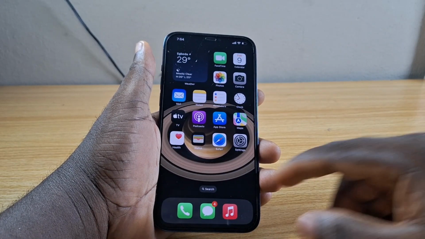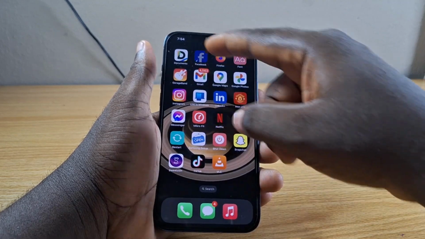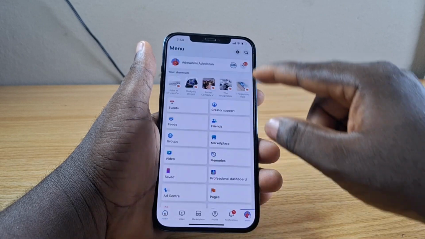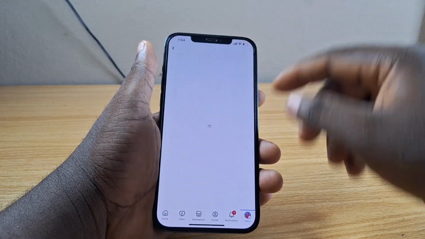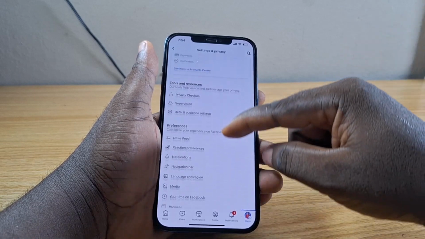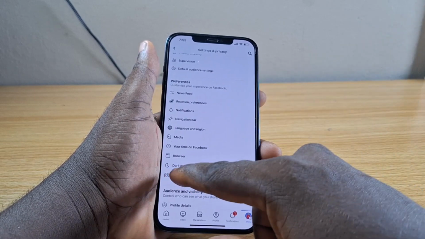Now, to turn on dark mode on the Facebook application, you first need to open the Facebook application. Click on the menu icon at the bottom right. Now, tap on the settings icon at the top right. You'll be taken to the settings and privacy on your Facebook application. You just need to scroll down to preferences. Under preferences, you need to click on dark mode.